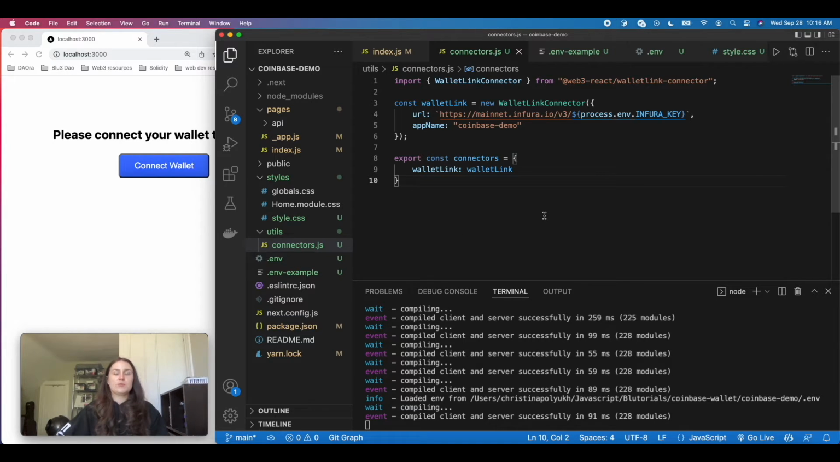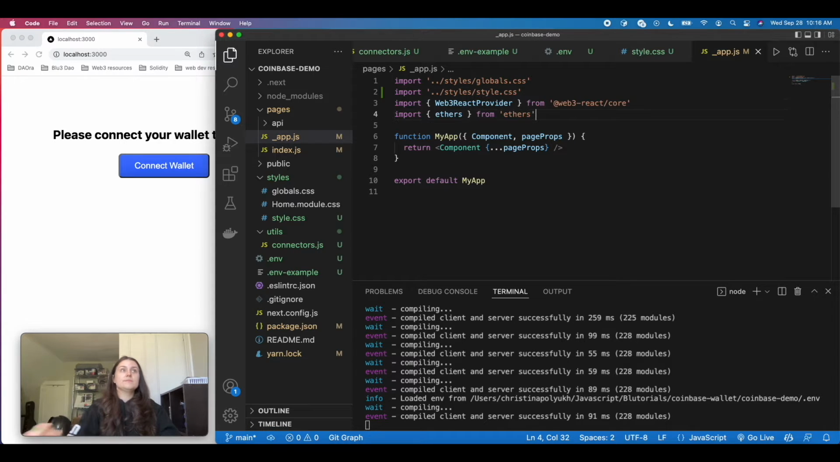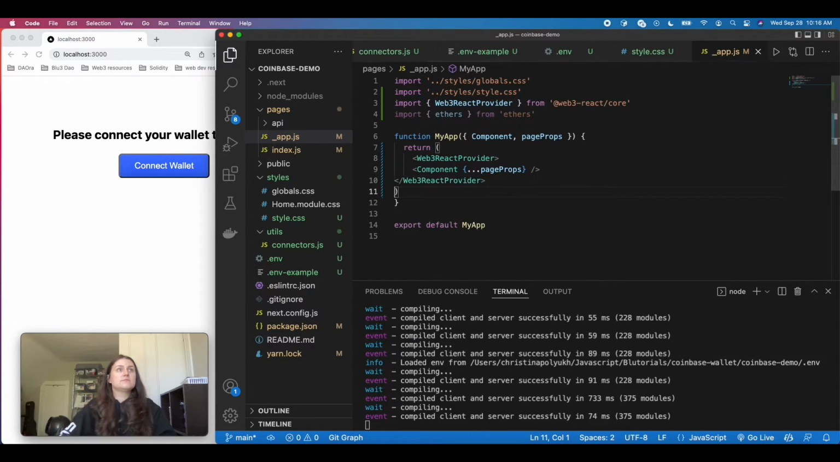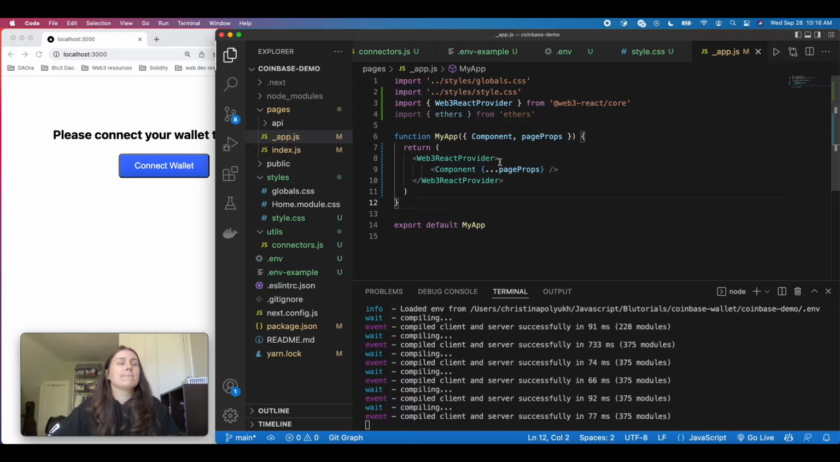Okay, cool. So now I'm exporting this client that allows me to interact with Coinbase Wallet, and I need to update my code that actually uses this by starting in app.js. I need to do a few imports, and then I need to wrap my module with the Web3 React provider. So I'm going to replace this. Cool. And in order for Web3 React provider to work properly, we'll need to pass a value for get library.